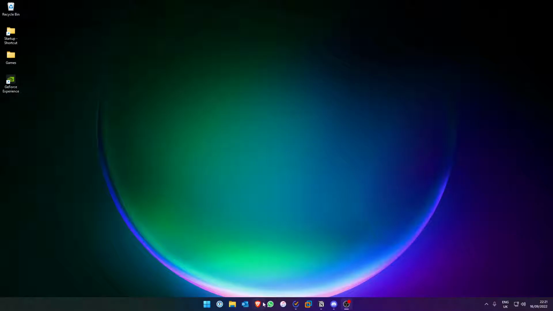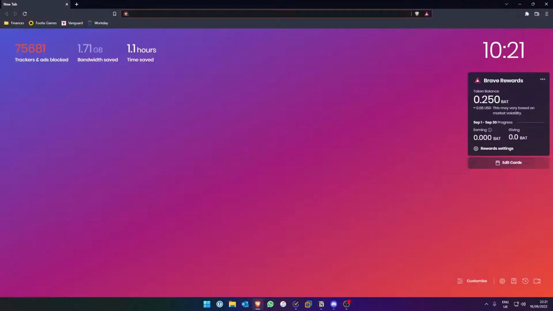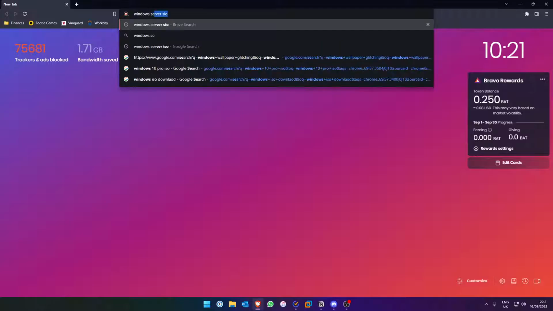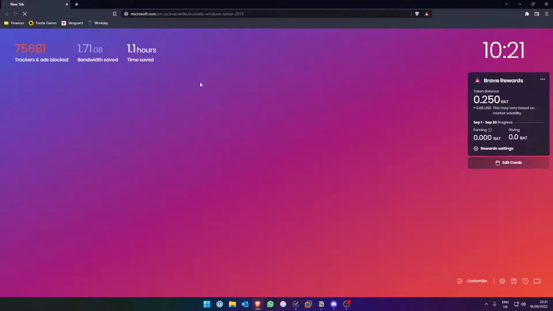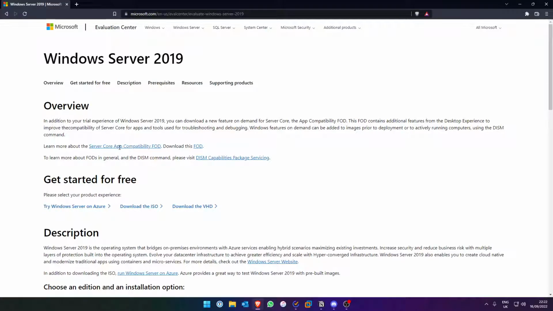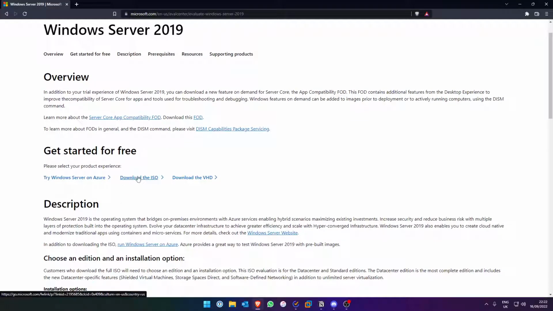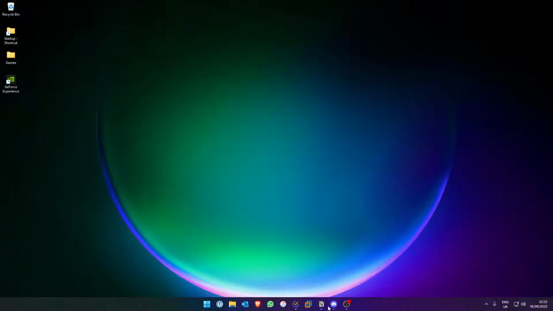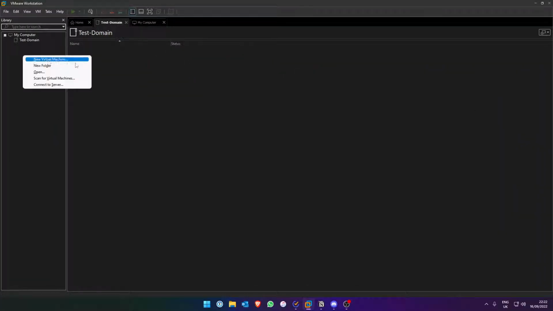If you don't know how to get Windows Server in terms of the actual download, I recommend downloading an ISO. So all you have to do is type in Windows Server ISO, which you'll get from Microsoft Evaluation Center. Download the ISO, make sure you save it somewhere that you know, and you're pretty much good to go then, really.